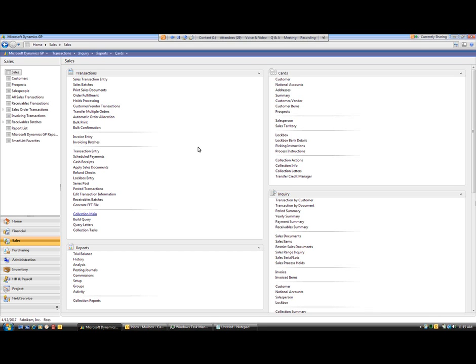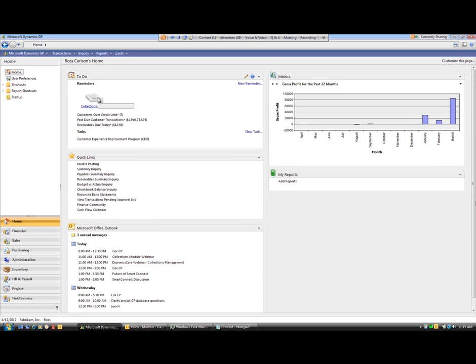The next new item in GP 2010 is that you can receive collection reminders on your home page. If I go to my home page here, you'll see I get a little reminders area, and I have the ability to add that to my list now. I didn't have that in GP 10. The icon will display the number of collection tasks that are due and allow me to open a list of tasks so I can see the details or process them.